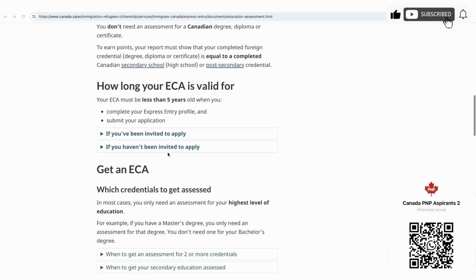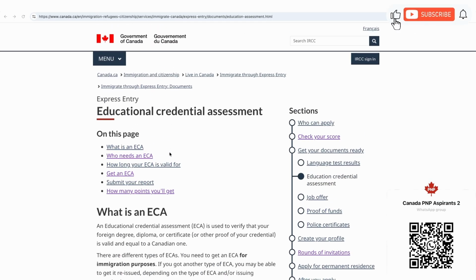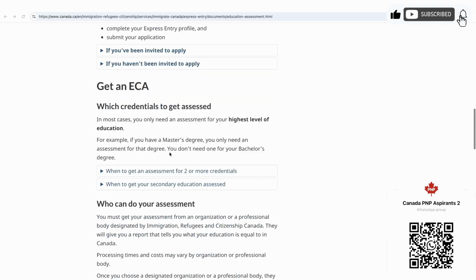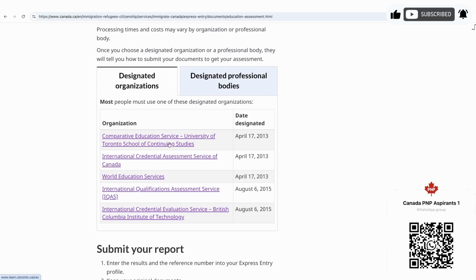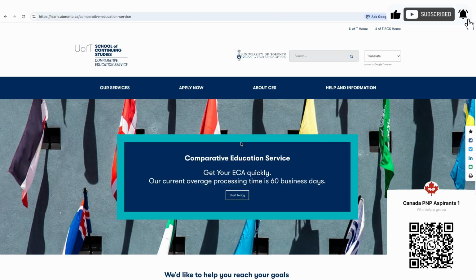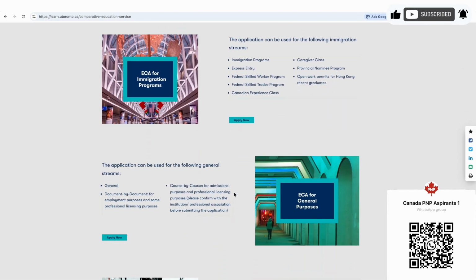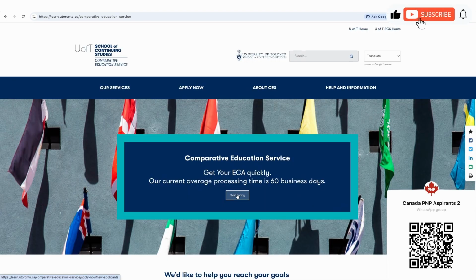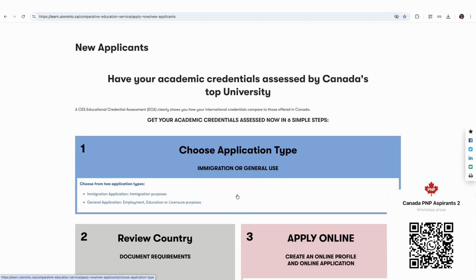So if you come to IRCC's website for ECA, you can go down here and get a link for CES. Click this and it will open up in a new window. Once you are at the CES landing page, go through the overall instructions on this page and then click on Start Today. Once you click Start Today, you will have to choose between an application type.